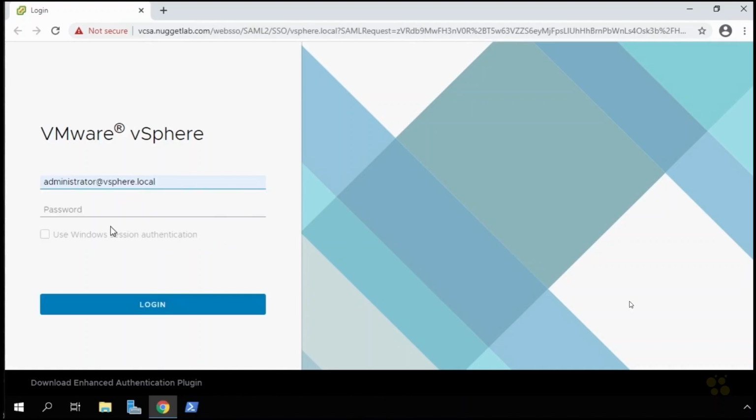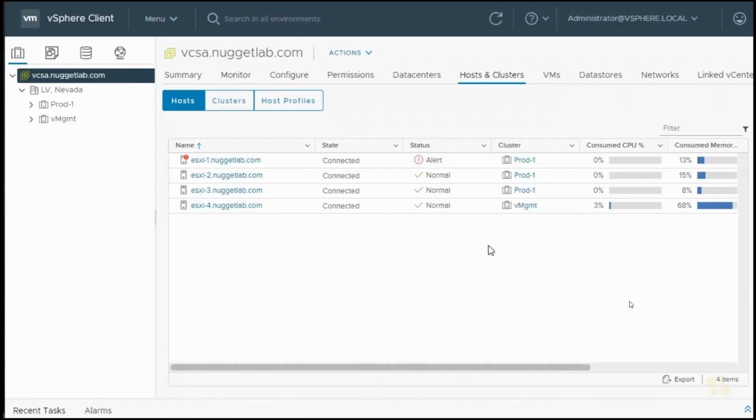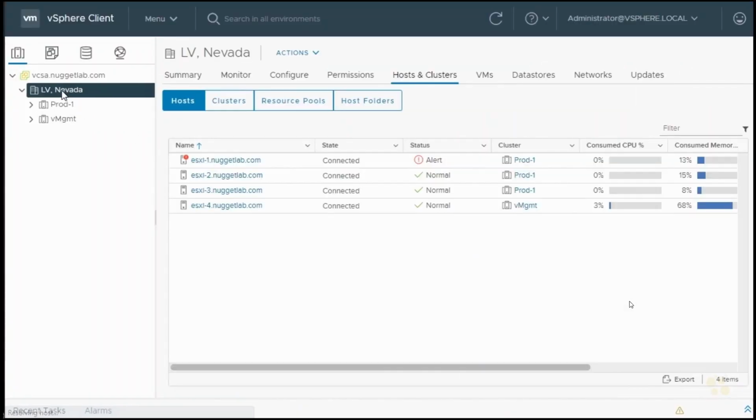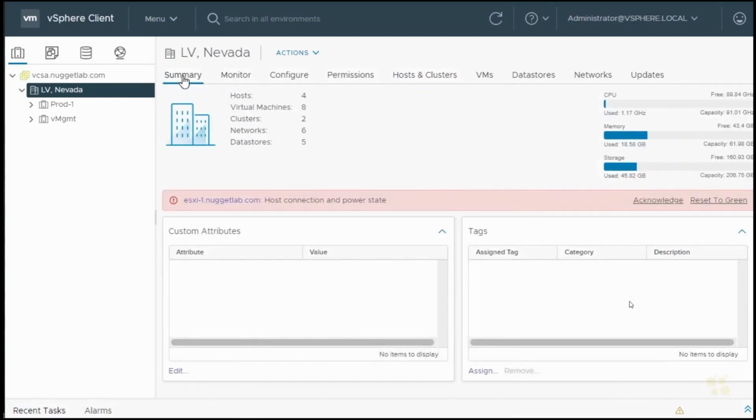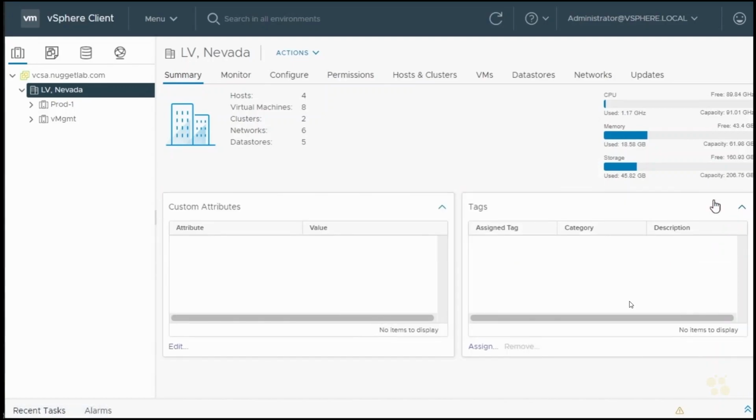So I'm going to log in as administrator at vSphere.local. I'll supply the password, and away we go. And looks like I have a little warning here on ESXi1. Let me see what that's all about. And click on summary. All right. So basically on the lab rebooting, there's a host and power state warning or alert. So we'll go ahead and click on reset to green and verify that ESXi1 is present.